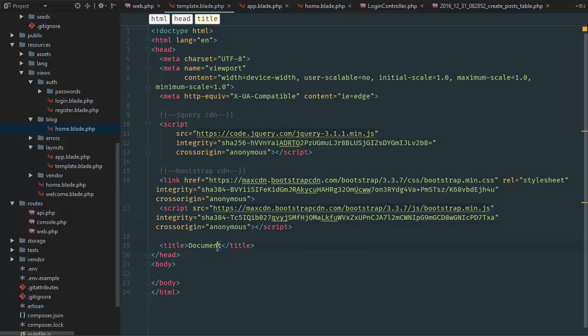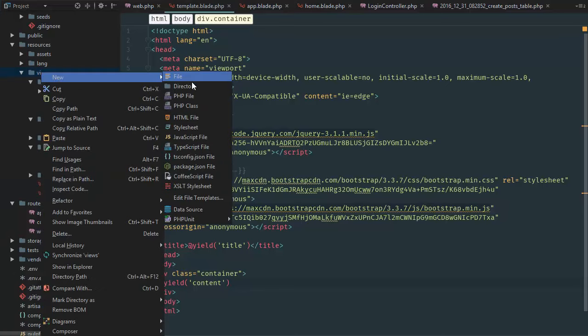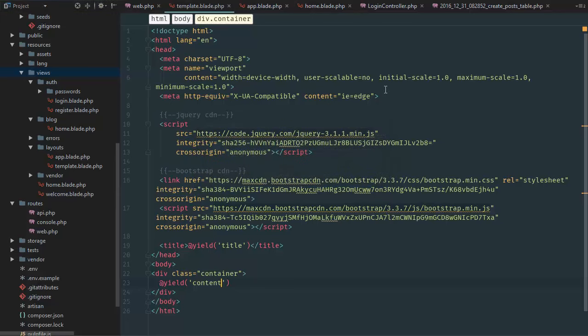So let's see how I do that. Basically, we go to template.blade.php, and inside this layout, we're going to delete this, and we're going to say @yield title. Then we're going down to the body part here, we're going to go container, and then we're going to go @yield content. Then we're going to create a new folder in our resources, views, and here we're going to create a new directory called admin panel.